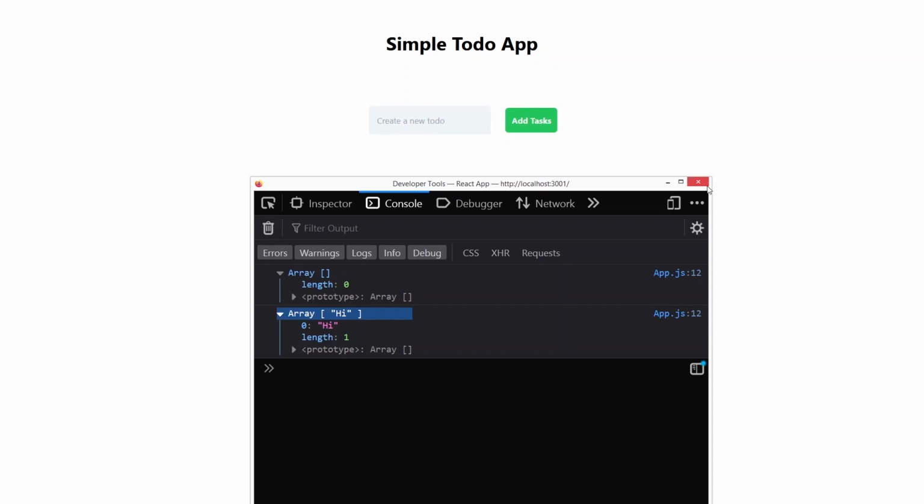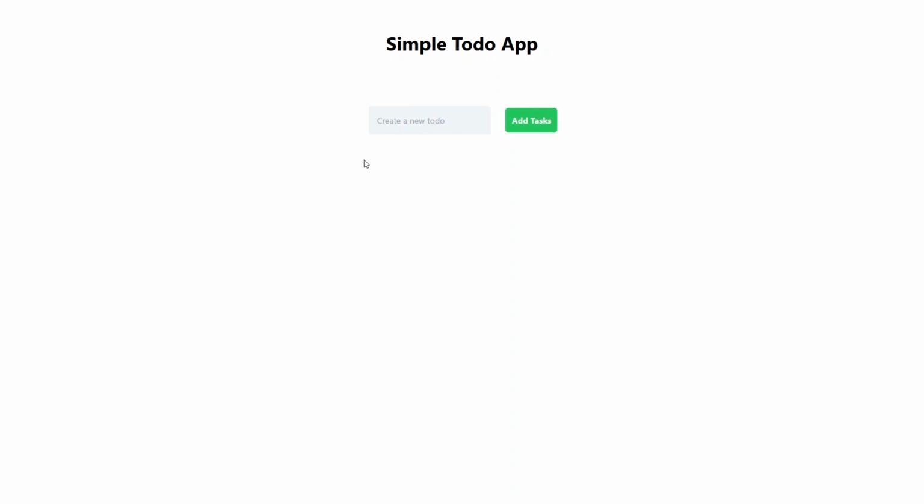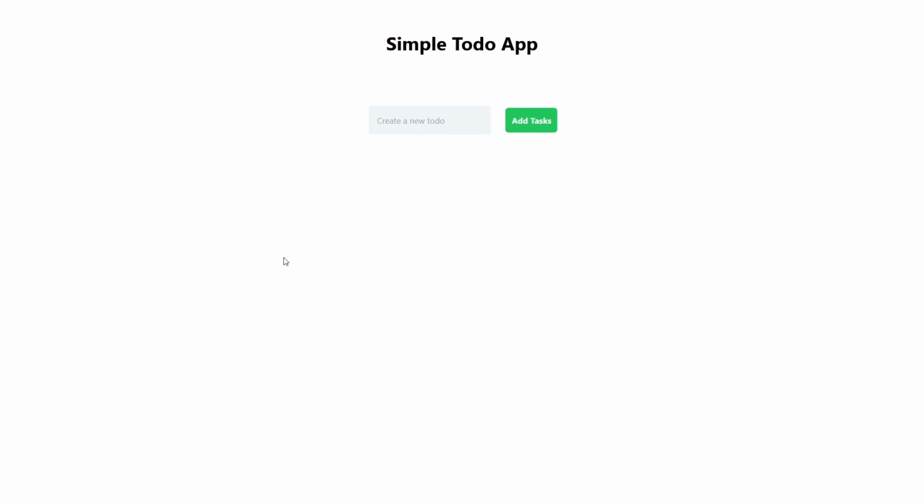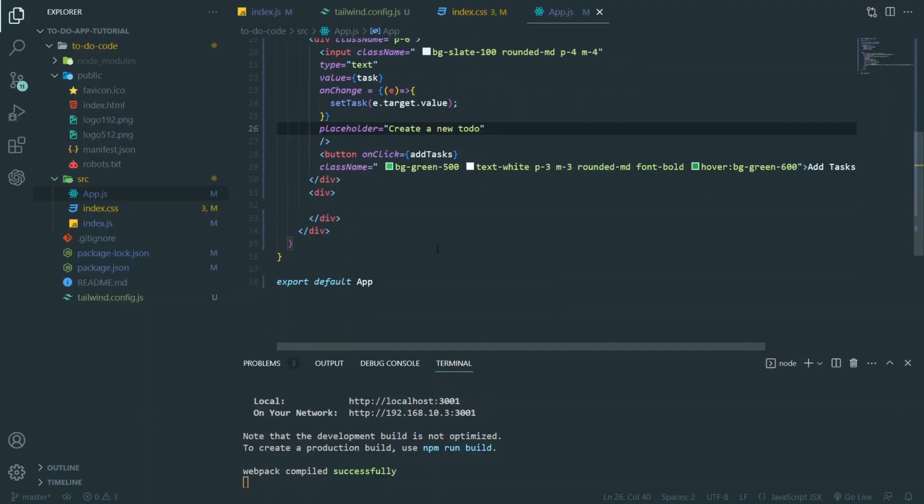Okay, so it is sort of working right now. All right, but we want to show the values here just like that. Okay, this is the previous step, so we just want to add the task just like that. So what we need to do here, we're gonna go back to our code and let's just start building this.